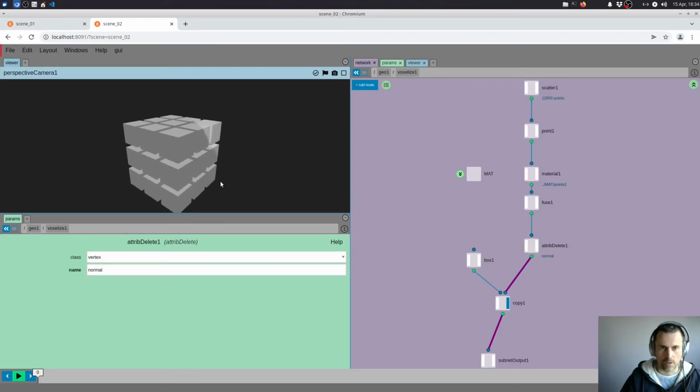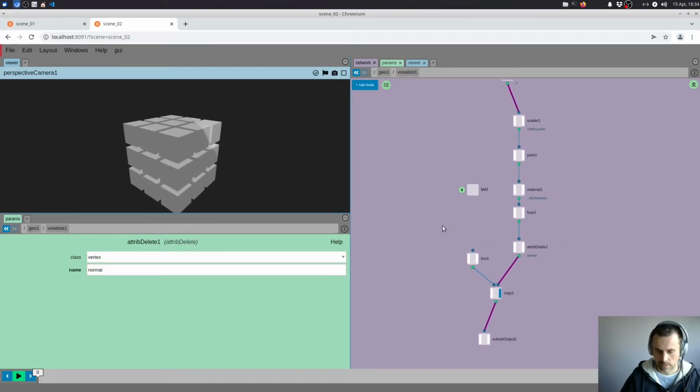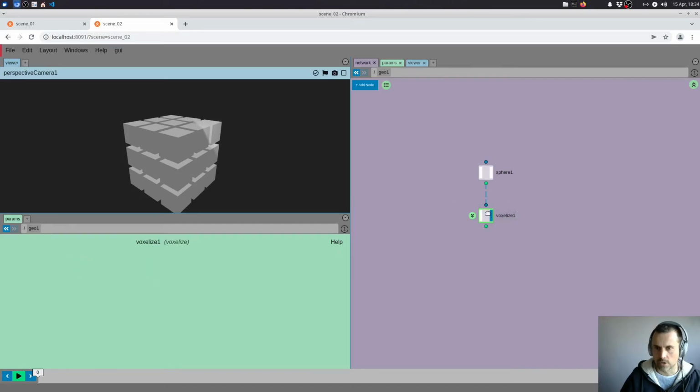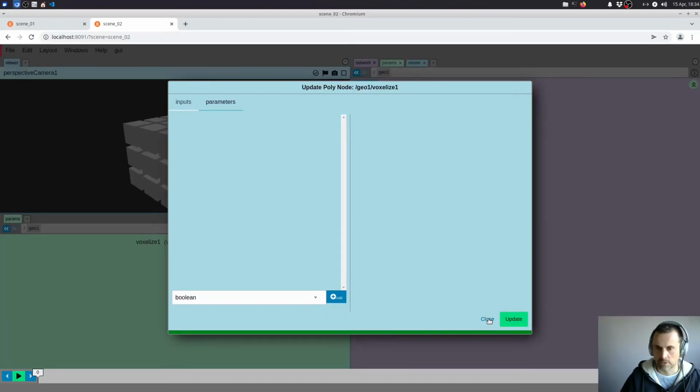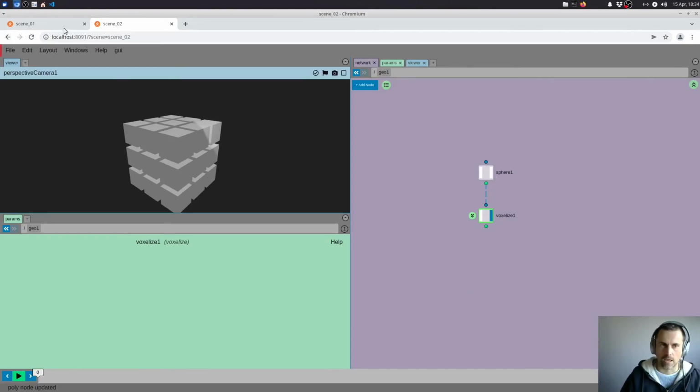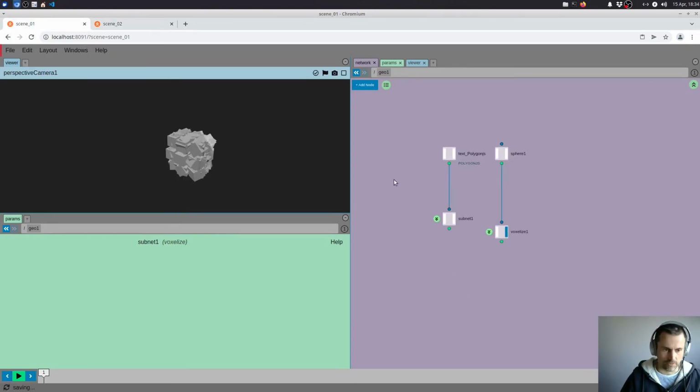So now our boxes are perfectly aligned. And now I can say edit polynode, close, update, and close. And now if I go into that scene, I'm just saving that scene, and I can now reload, and the sphere will appear the same way as it was in the other scene. So that's really it. That's how you can create reusable components.